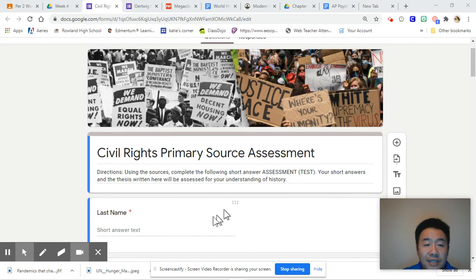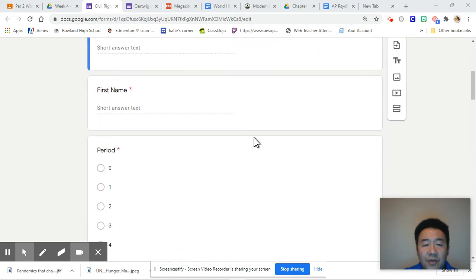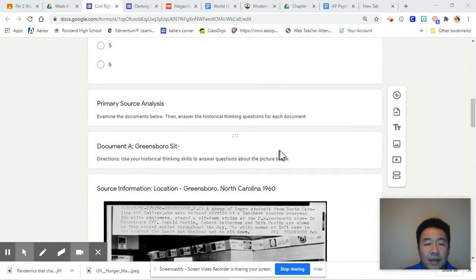The directions say you're going to be using sources and then complete the short answers. And it really is just that. But make sure you fill in your name correctly and your period, as well as understanding how you're supposed to be doing this.